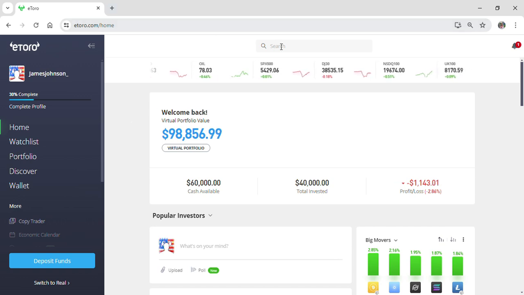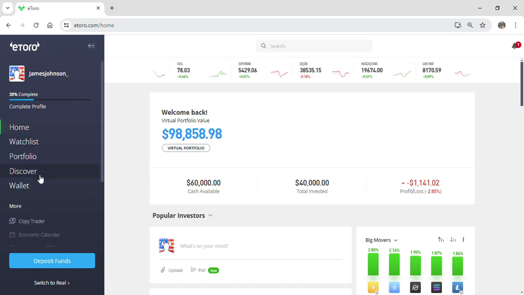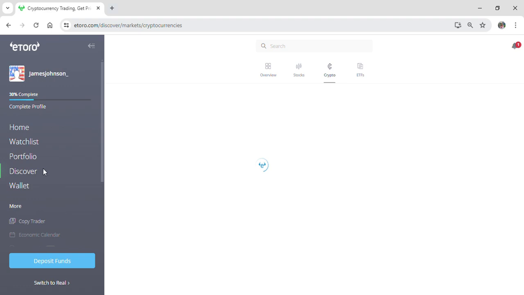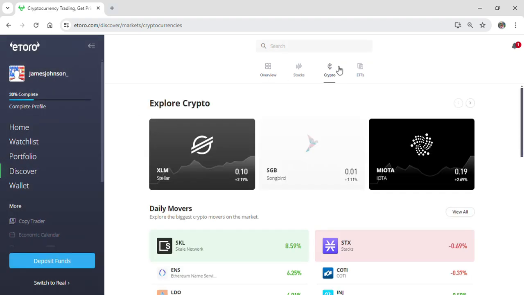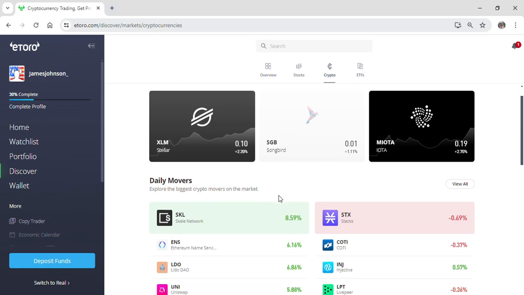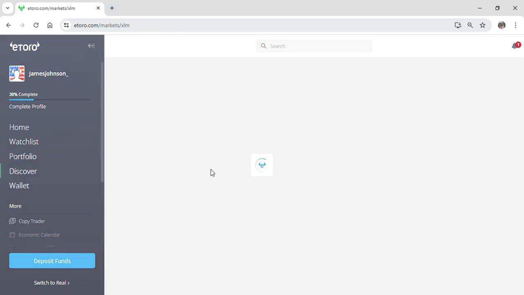After that, search for the company or any kind of coins or crypto you want to stake on, or simply go into the Discover option. From here you'll be able to select all the stocks, all the crypto, all the ETFs that you want to stake on. Simply find the one that you're interested in and click on it.